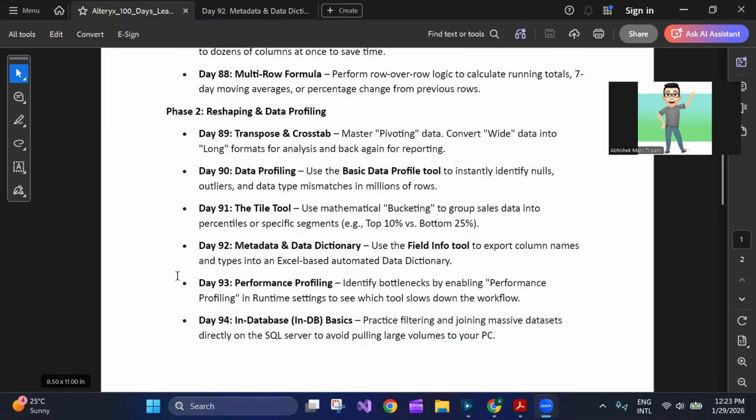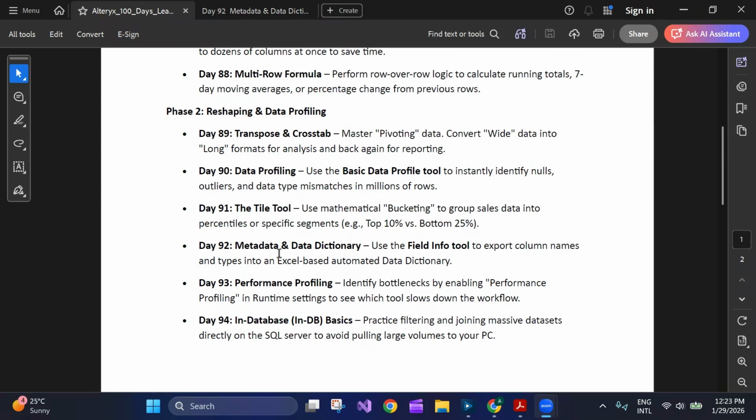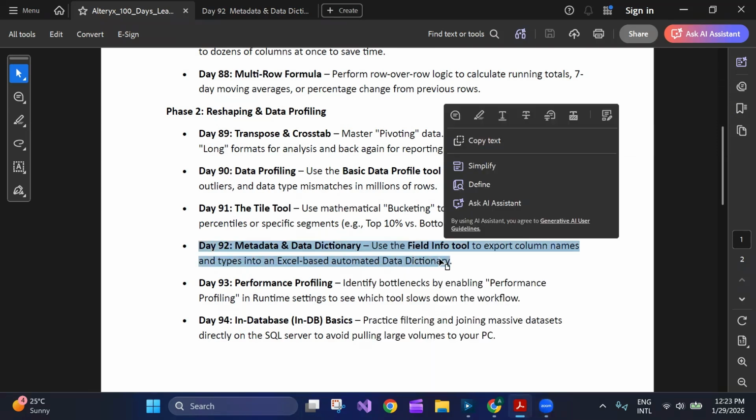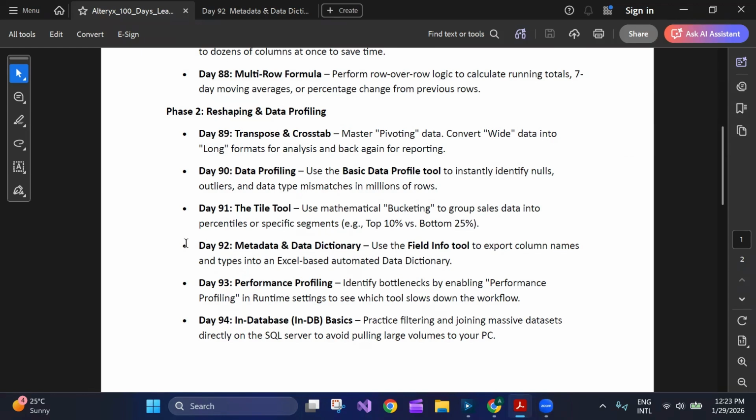So this is Alteryx day 92, and we are going to see the metadata and data dictionary tool and the component. So how we can use this tool and what is basically the use of this component, right?